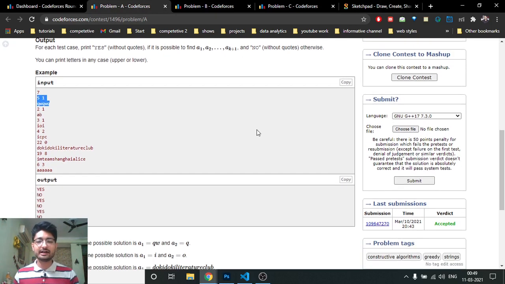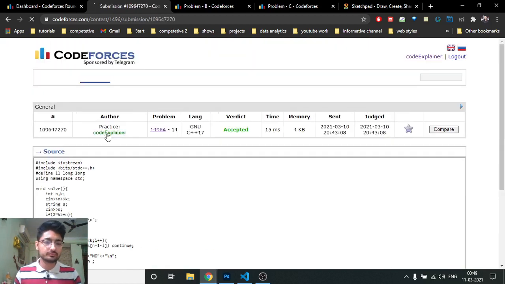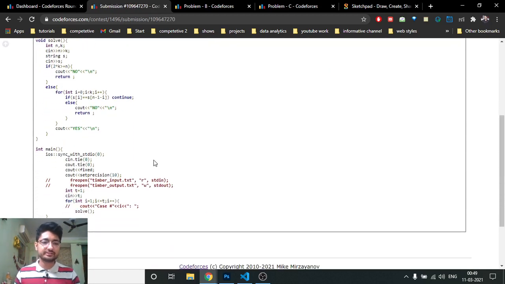You just have to ensure that the first k characters and the last k characters are the same, and also that the length is greater than 2k, such that there is some middle string also. I'll show you the code part also. The code will be in the description, so you can check that code out also.